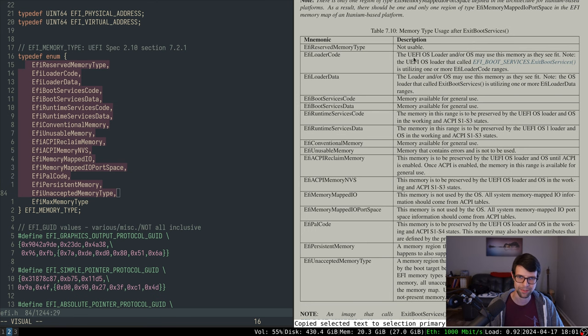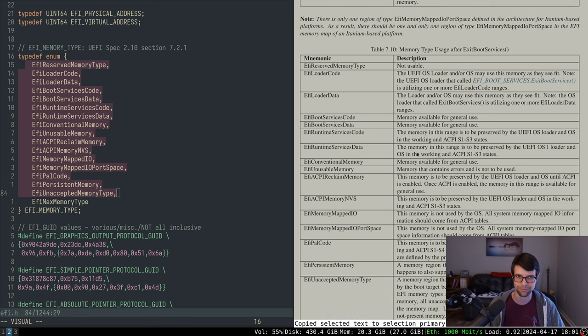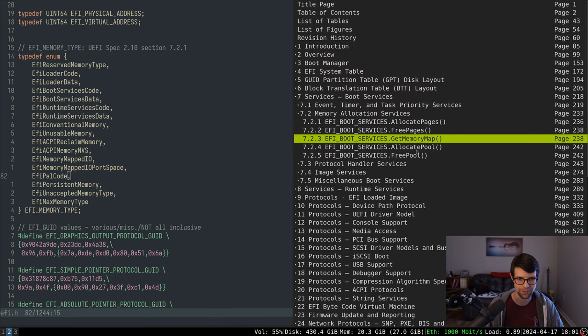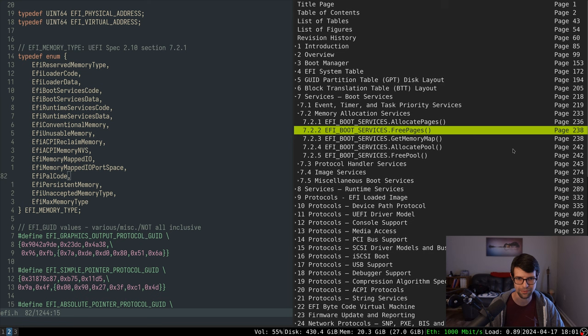But the other memory types I'm not going to mess with if I want to get a count of all the memory in my system. So I might want to do that. But anyway, that's getting the memory map. I'll also add code for getting boot services, or exiting boot services.